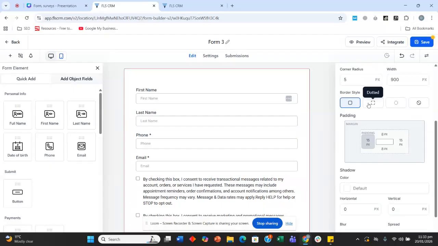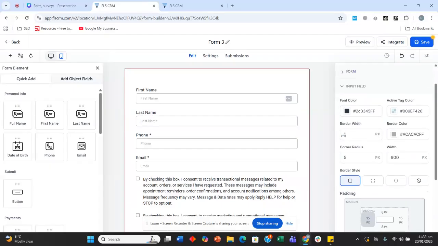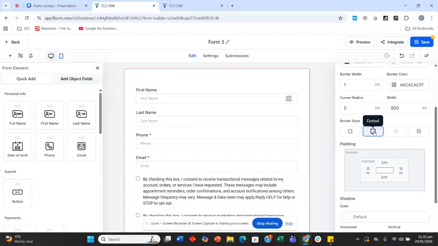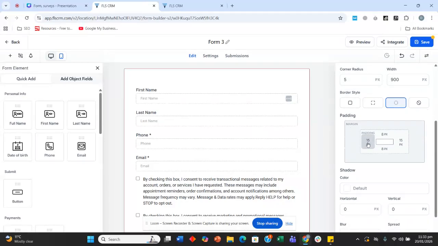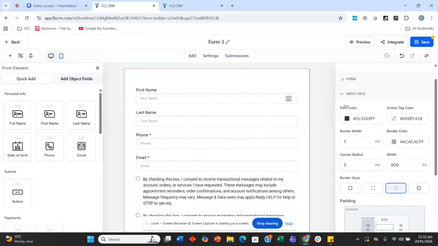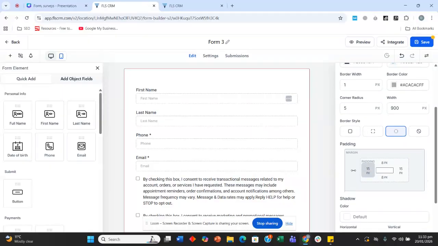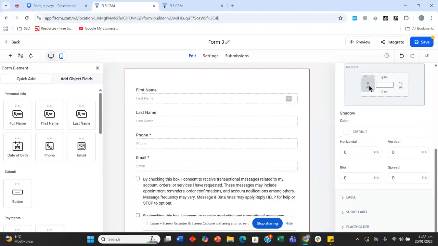Then there is the input field style, like you can do this. You can see how it is affecting the appearance of the field. Then there is the padding of the input fields. There is 15 pixels on the left and 15 pixels on the right. You can change it to 0 and it will appear like this. Top as well. So we are going to stick to 15 as well.